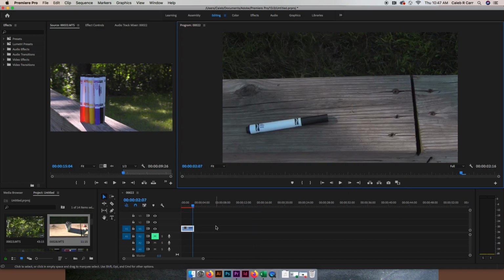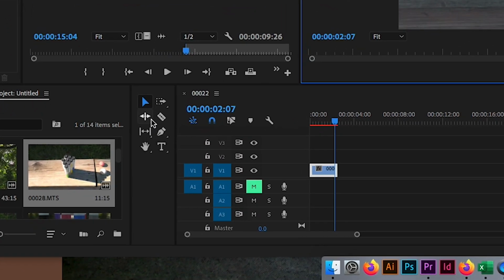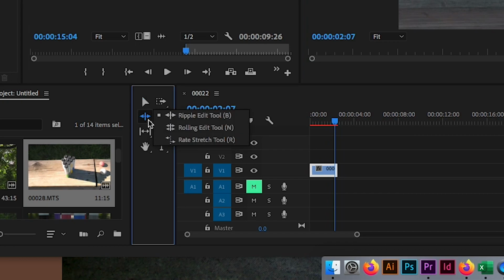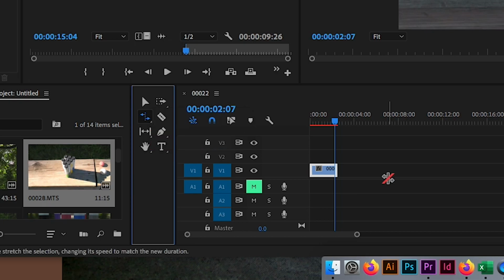So let's experiment with the rate stretch tool. You can find the rate stretch tool in the tools panel, and right now it is not visible, but that's because it is under the ripple edit tool. So I'm going to click and hold on the ripple edit tool, bring up this little sub menu, and down at the bottom here is the rate stretch tool.